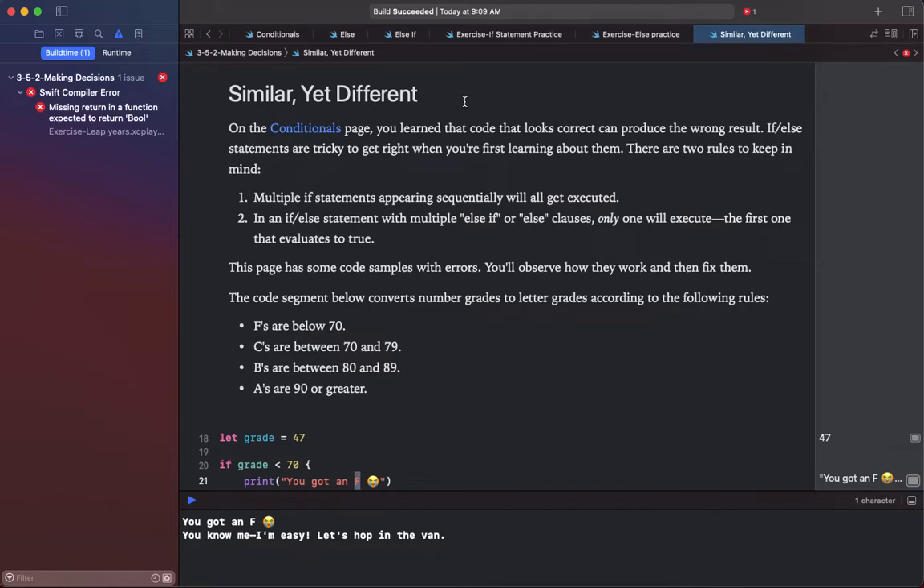Similar, yet different. On the conditionals page, you learned that code that looks correct can produce the wrong result. If-else statements are tricky to get right when you're first learning about them. There are two rules to keep in mind. One, multiple if statements appearing sequentially will all get executed. So this means just if statements, not if-else statements. All of the if statements will get executed if they appear sequentially.